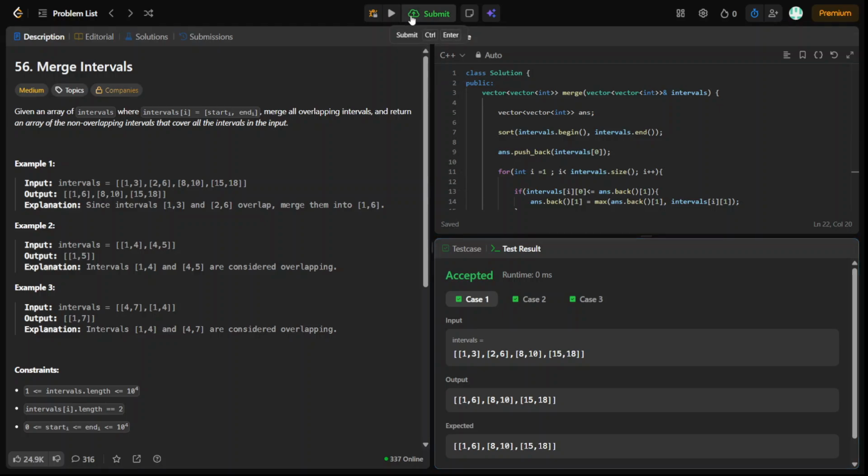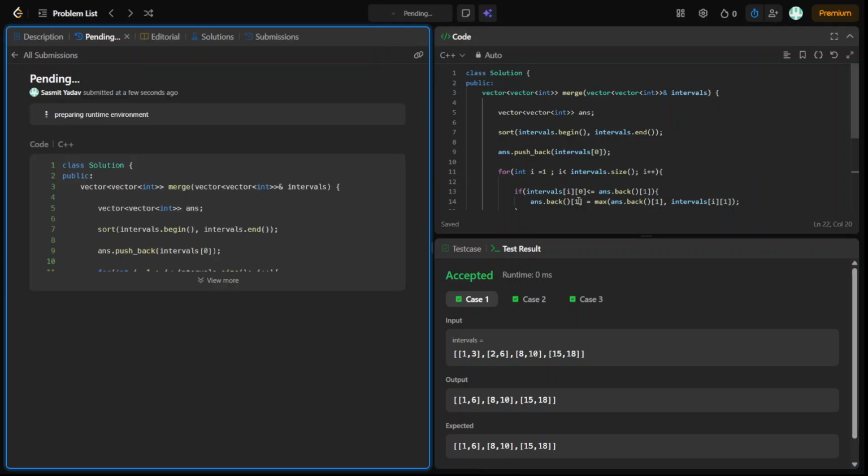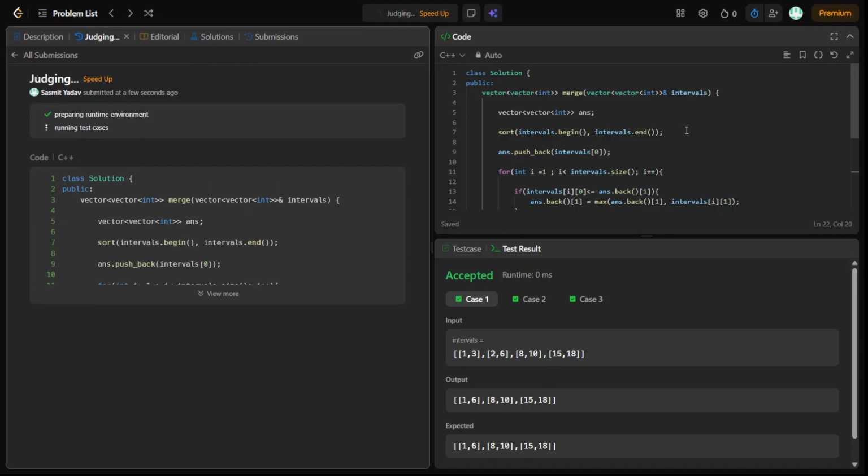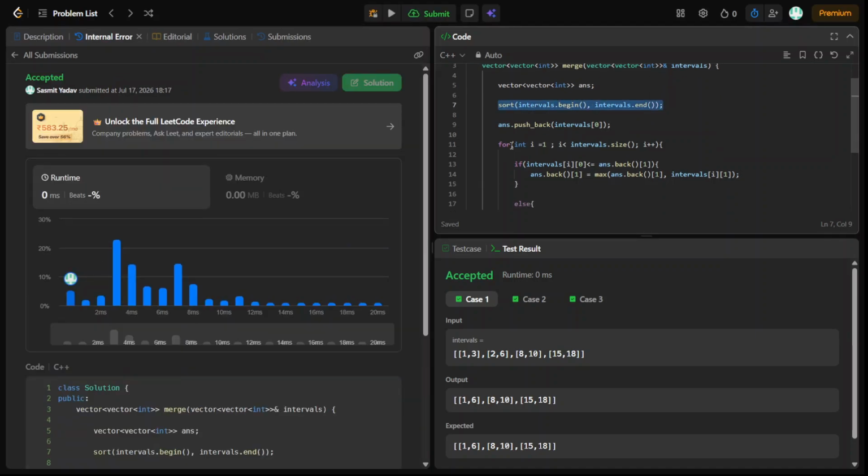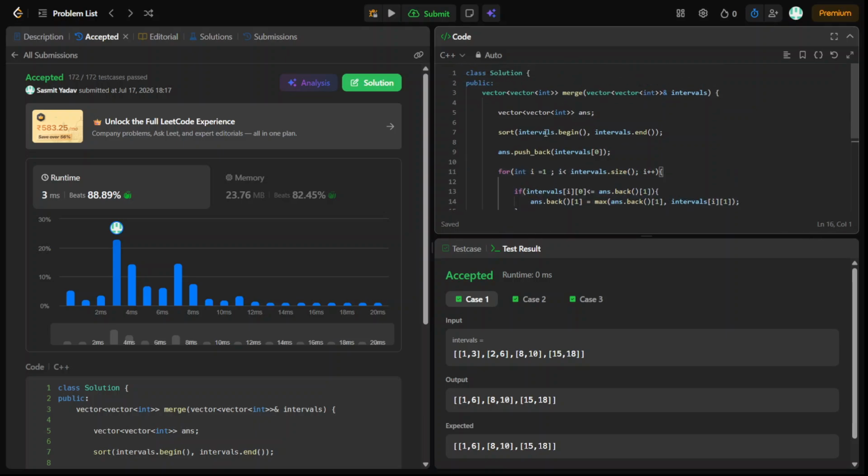Yes, it does. We talked about the time complexity already. For sorting we need O(n log n), and for the one for loop we need O(n), so the total is O(n log n). And there is an extra data structure here, so O(n) is the space complexity. So that was all for this merge interval problem. It is a medium level problem, not that hard, but it is an important problem.